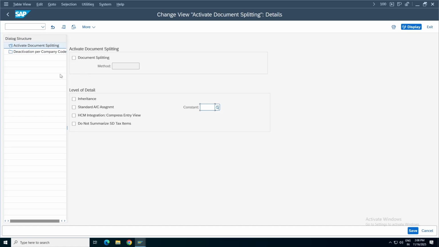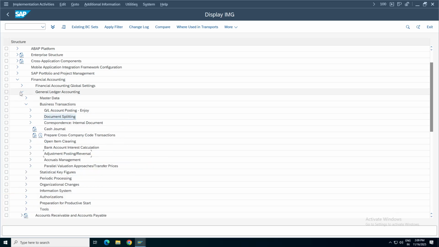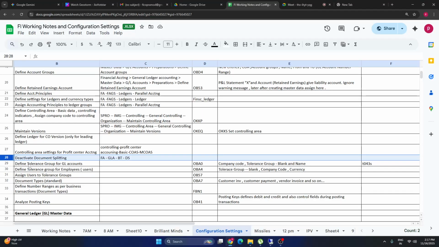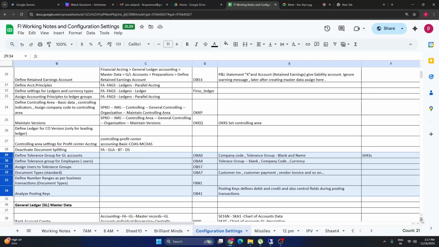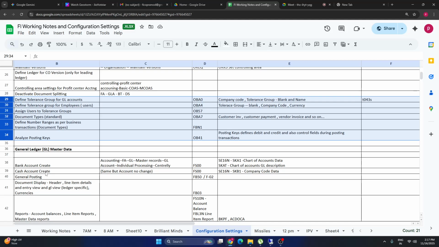So what I will do, I'll take a separate class, activate it, and show you the transaction scenarios. I'll take this topic later. Close this document splitting path, go back to your configuration again. These settings 29 to 34, I will explain at the time of posting the transactions. All this will get covered at the time of posting the transactions.